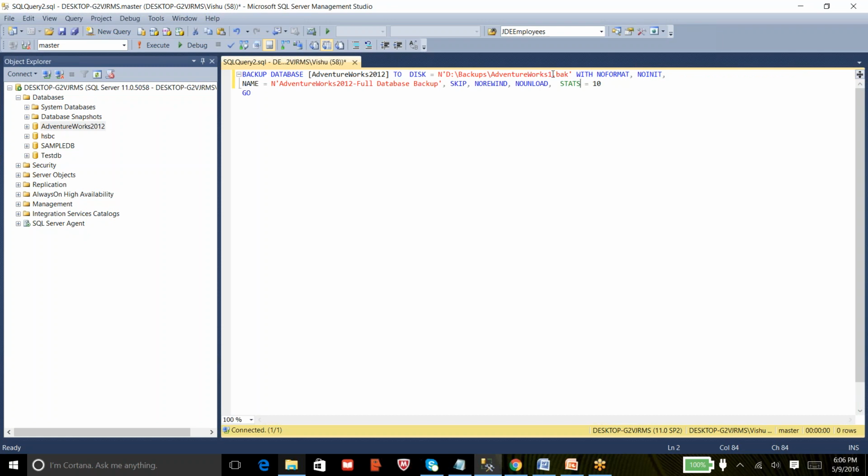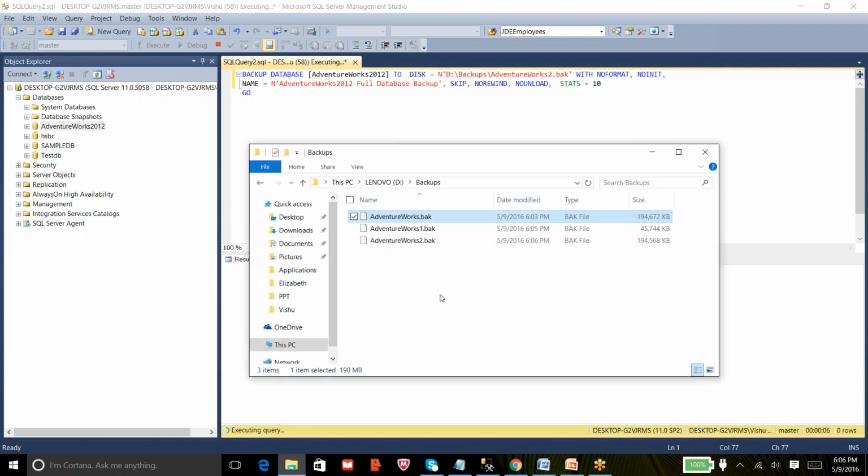So what I do is I rename the file, because I already have AdventureWorks1, so I make it AdventureWorks2.bak. And if I re-execute this, it does take the backup. You can see the backup is running. And now I haven't used the compress option, so the backup is still around 194 MB.